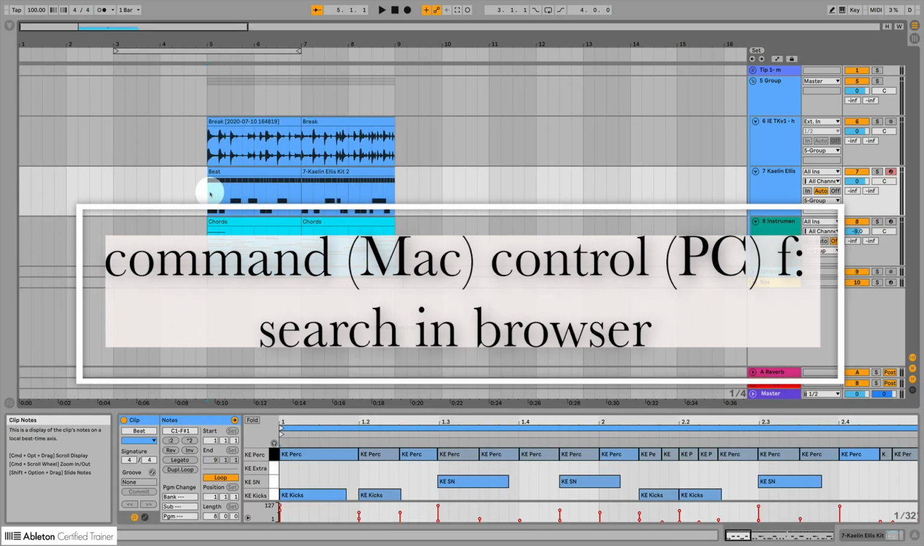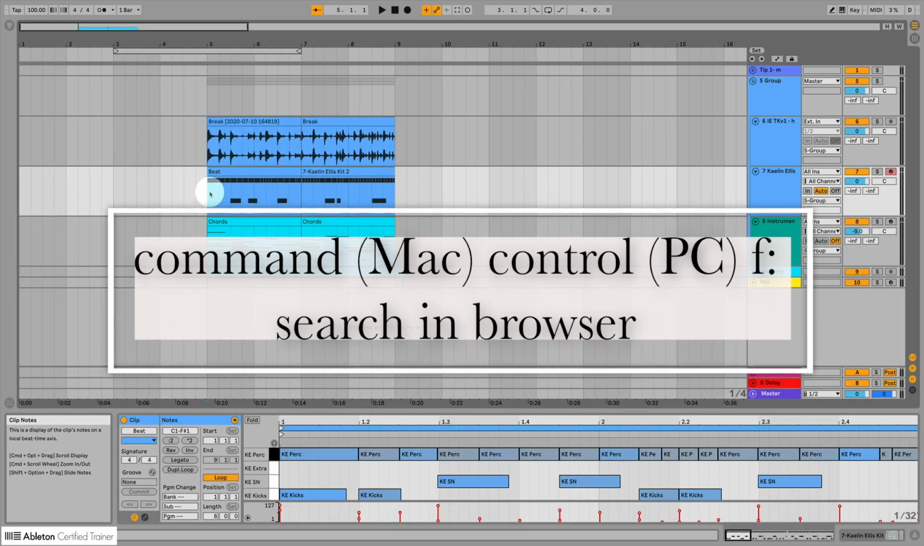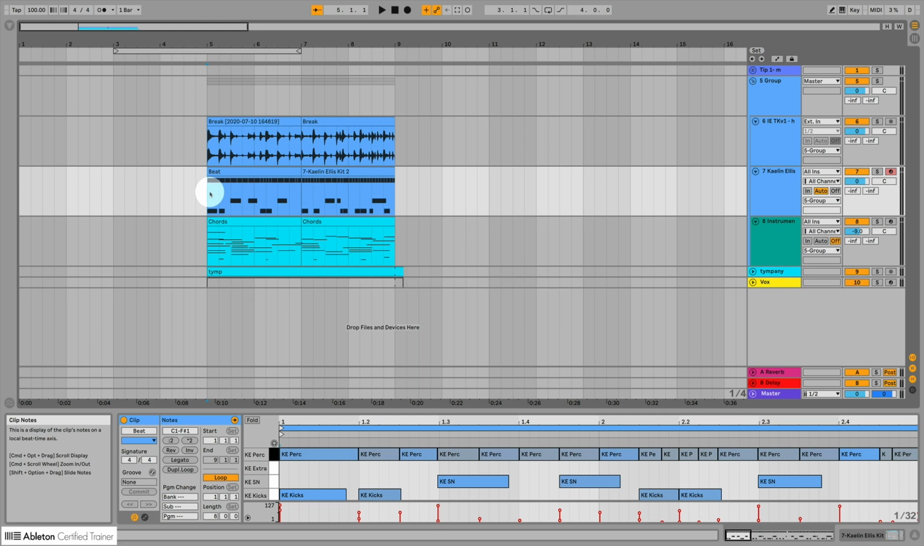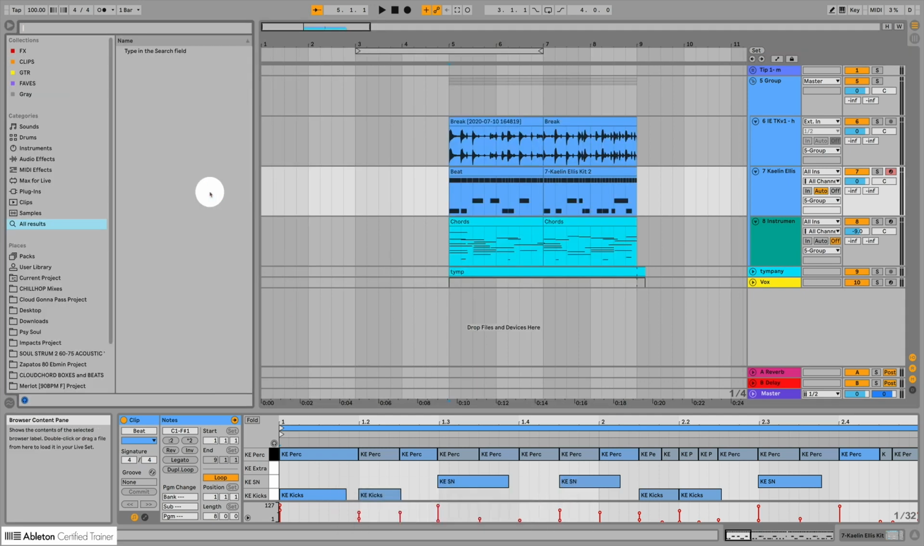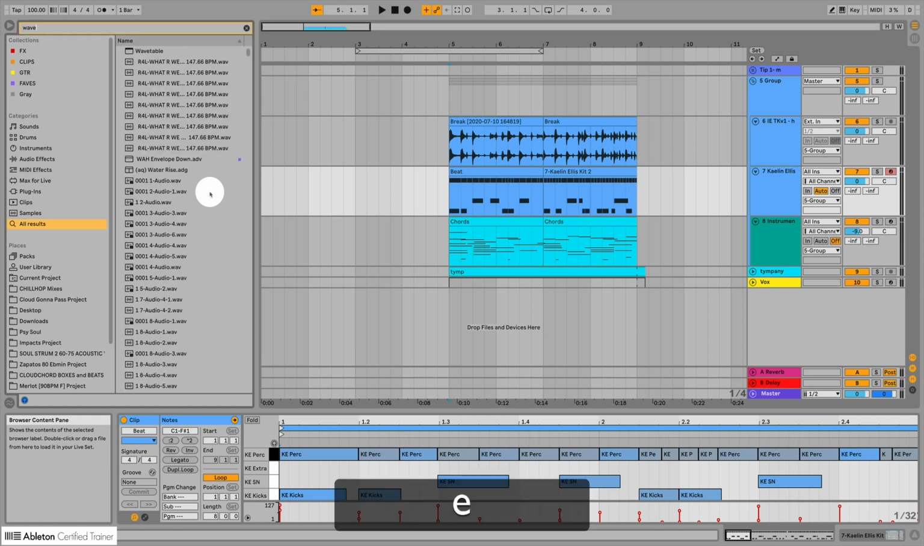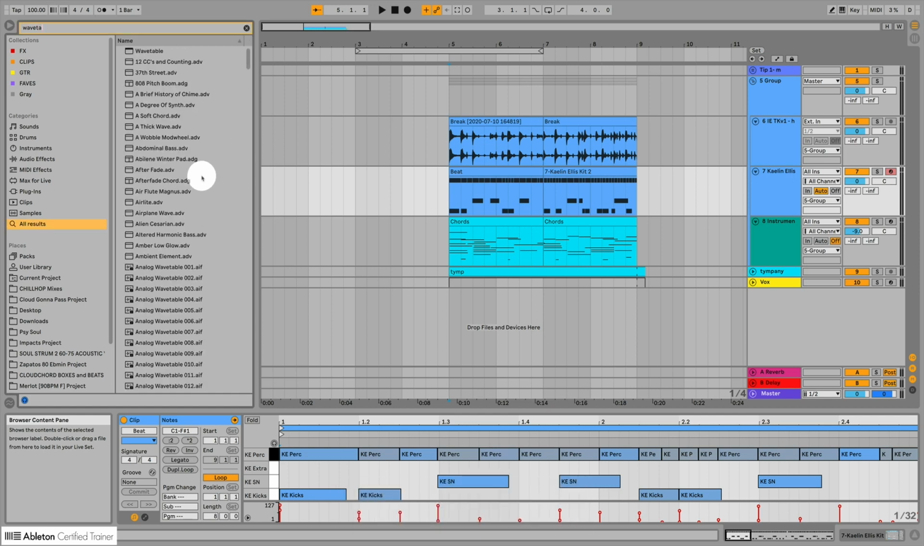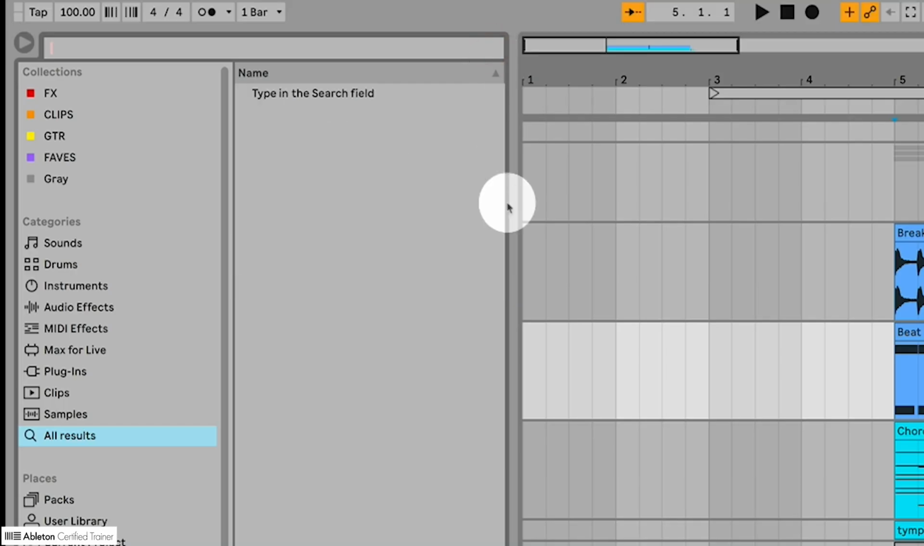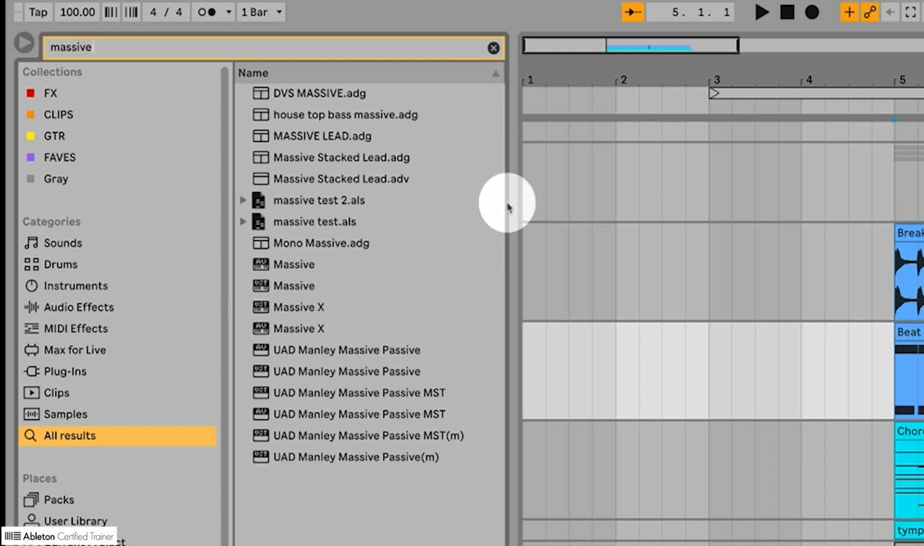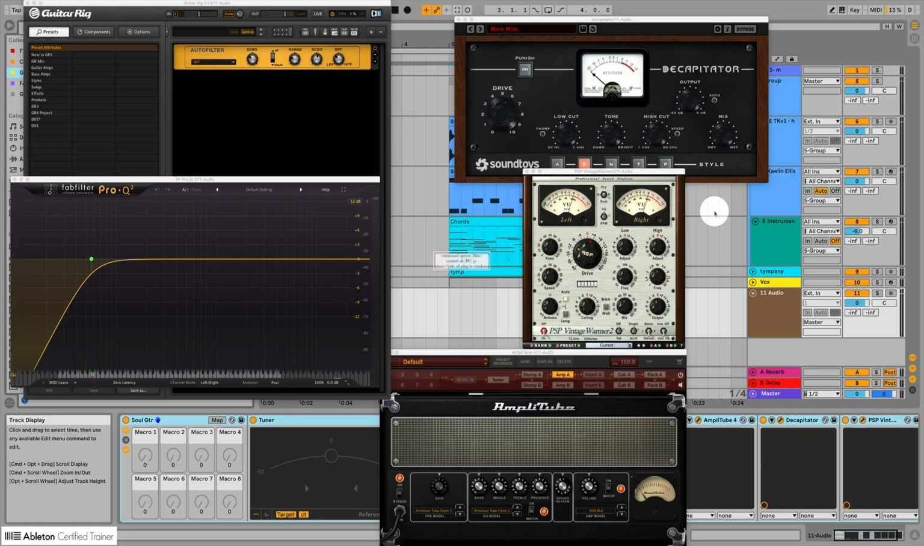Number 7, Command F. It's a global find in our browser. And it even opens up your browser for you if it's closed. Here we go. Command F, now I can search up anything. So if I want wavetable, I'm already halfway there. This can save you tons of time if you're looking for particular presets or maybe even third-party plugins, so you don't have to go into multiple folders and dig around.